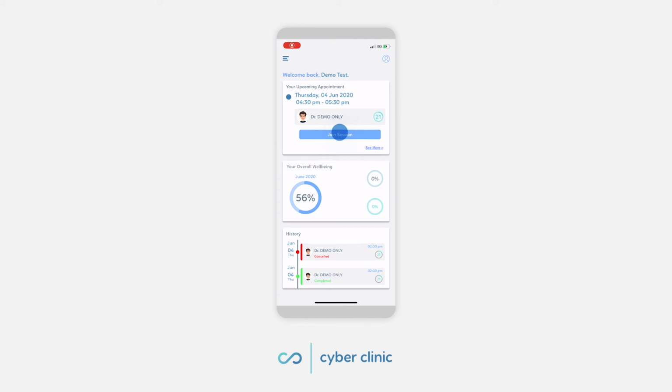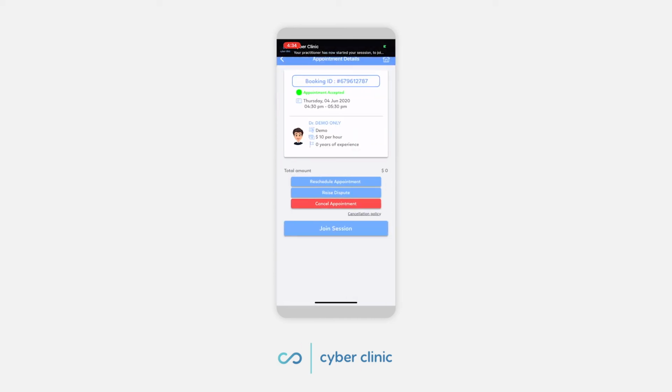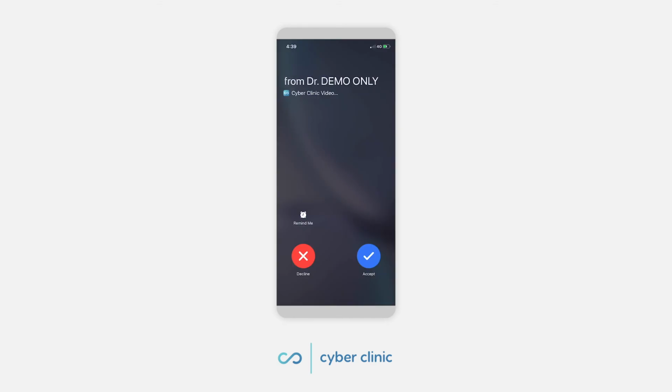10 minutes prior to your appointment, the reschedule button will change to join session. And you are welcome to select this and then wait for your practitioner to join. If your practitioner joins before you, you'll receive a notification on your phone advising you that they're waiting for you. If after 1 minute you haven't joined the session, the system will automatically call your phone. If you're in an awkward position, don't stress, you can decline the phone call by clicking on the X.